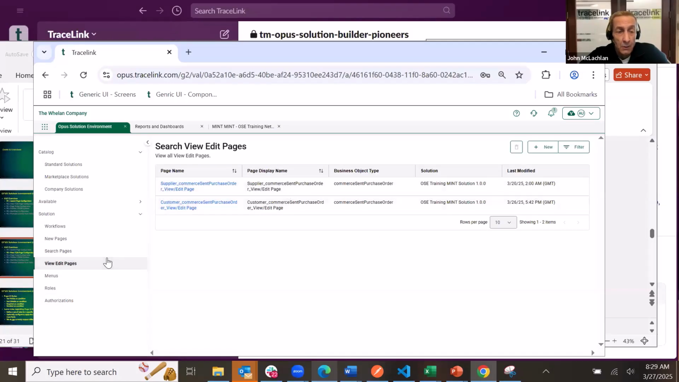And again, similar to a business object, when I select a menu item, I'm brought to a search page. So again, think of it as instead of the object being a purchase order or an invoice, the object here is view edit pages. So here's my list of view edit pages. Again, I've got this filtered right now.